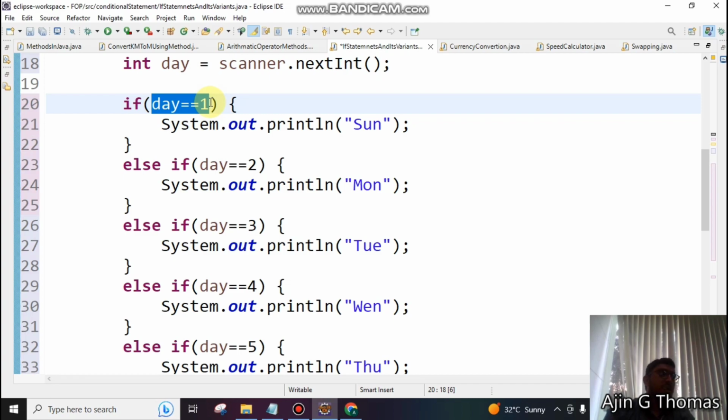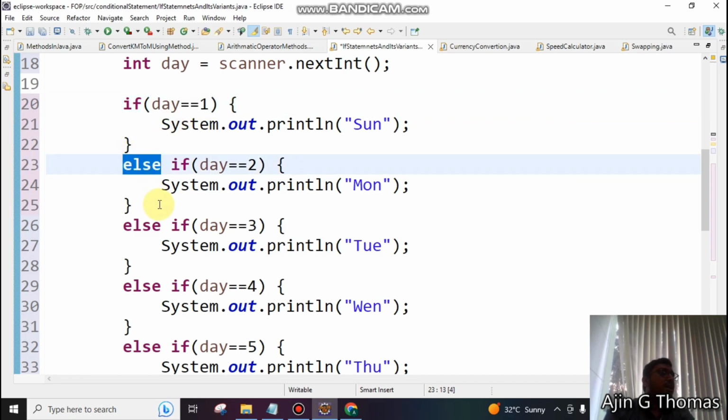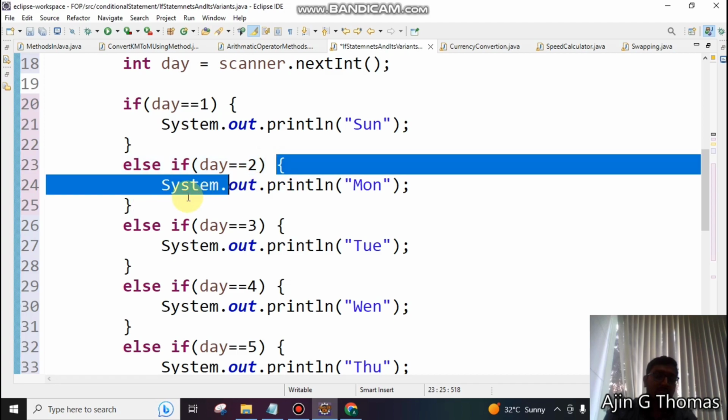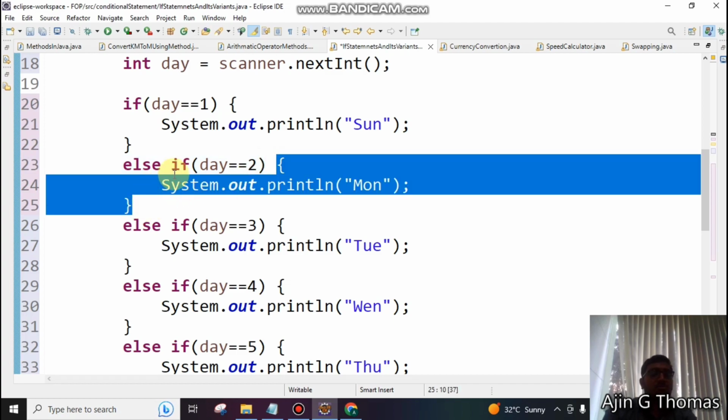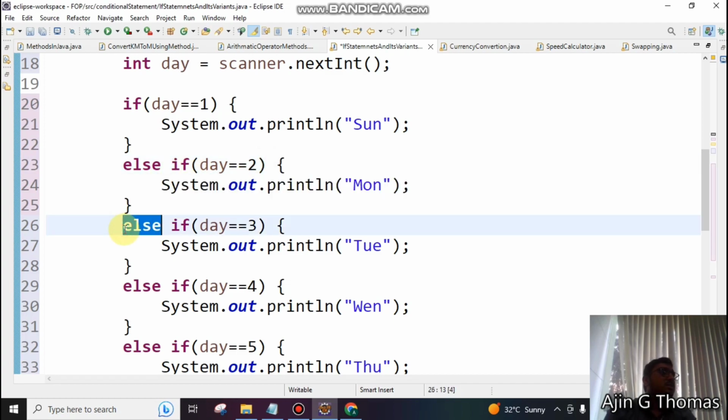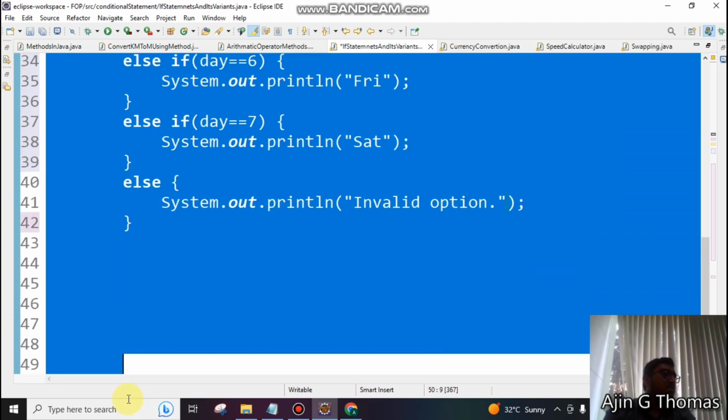Satisfying or what? Not satisfying means where will I go? Else. Again it is comparing another condition. Satisfying or what? If it is satisfying, which block will perform? This block, right? Will I go to the else part? So I am not going to compare any of these conditions.